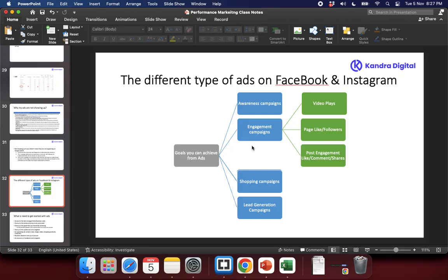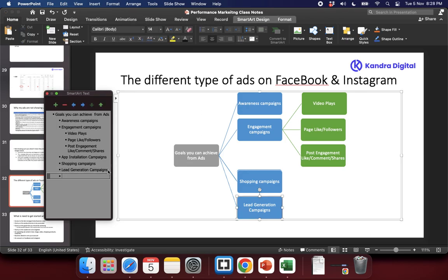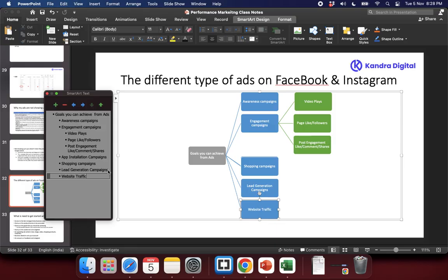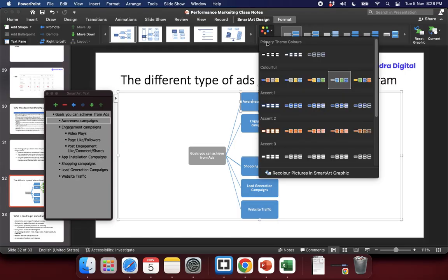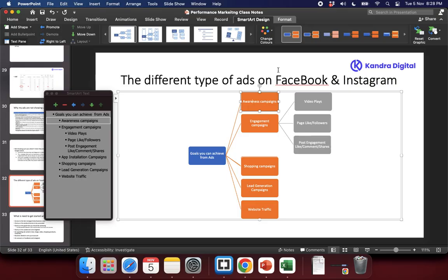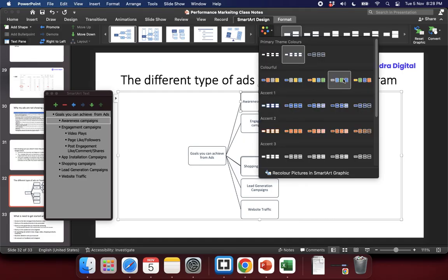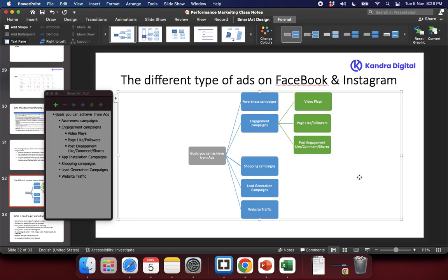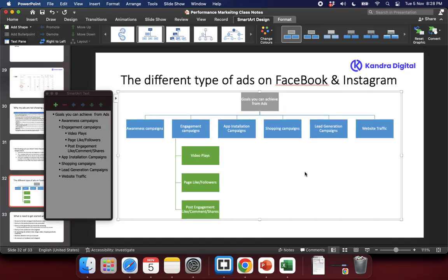I think we have missed out on mentioning the website traffic. Okay, engagement, and here it is, shopping, lead generation. I'll put website traffic. Okay, this is another goal or objective that you will be working on in the ads. Clear, everyone? Any questions here? Okay, we will look into the other types.